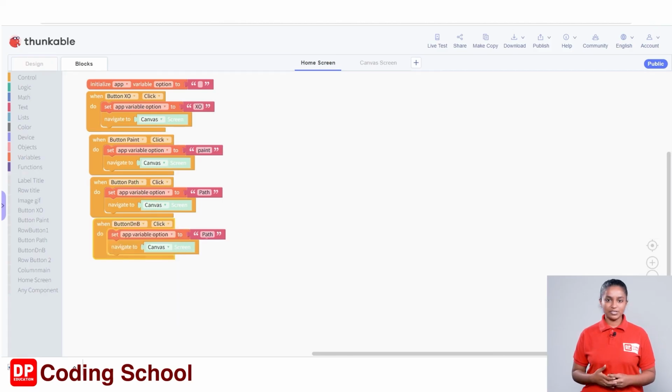Okay, now we have finished creating the code for the home screen. Let's go back to the design tab.